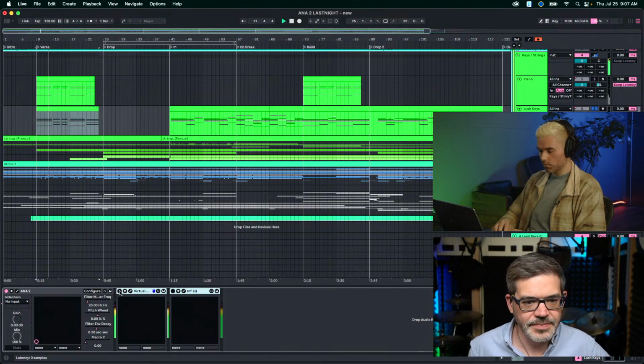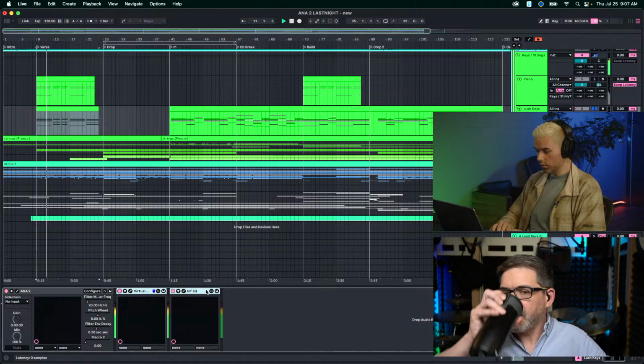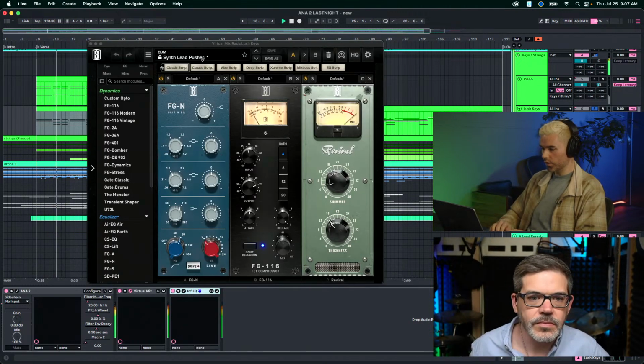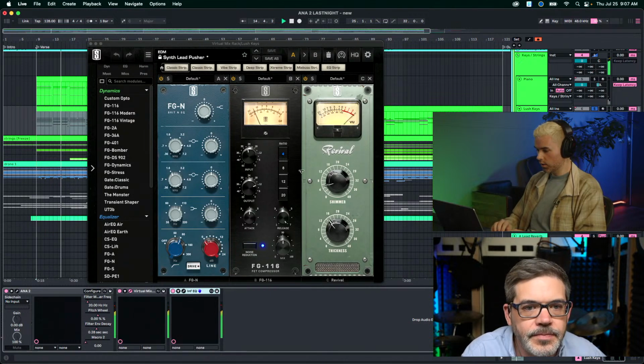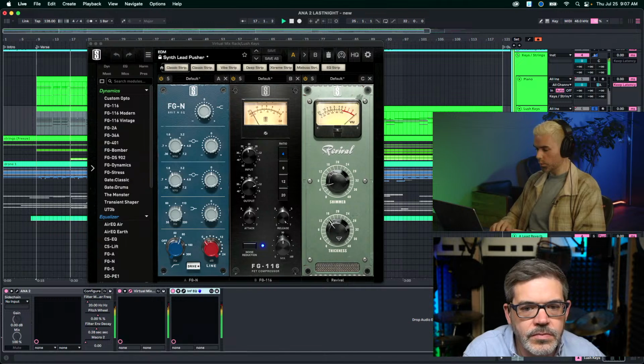Yeah, subtle. Oh, it's brighter, I think. Yeah, and with everything engaged, really just a little brighter, a little more full. Nothing too crazy. I did use the synth lead pusher preset within Virtual Mix Rack for this one. And I didn't really do any tweaking here except for just pulling up the thickness, making it a little bit warmer.